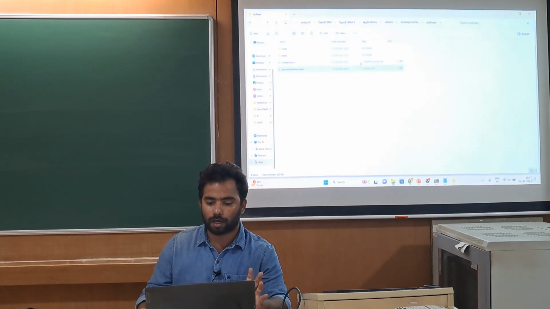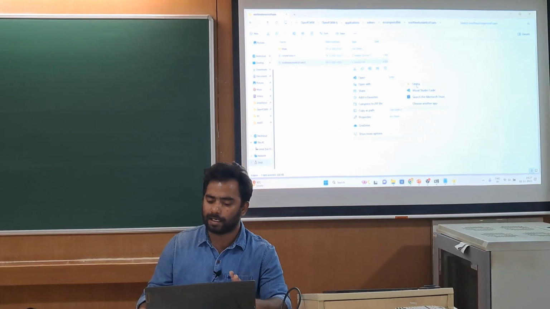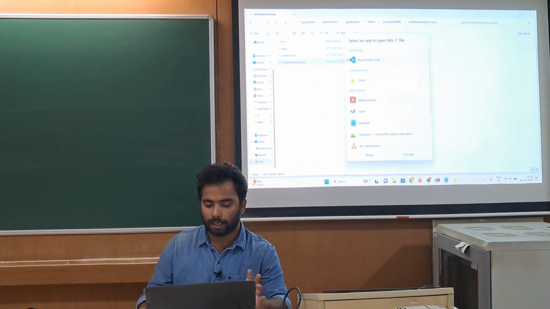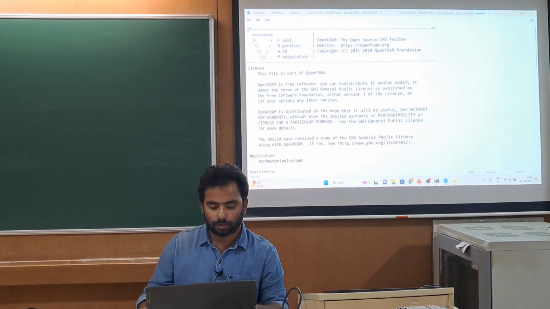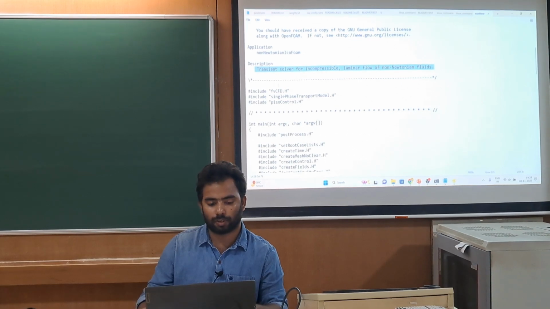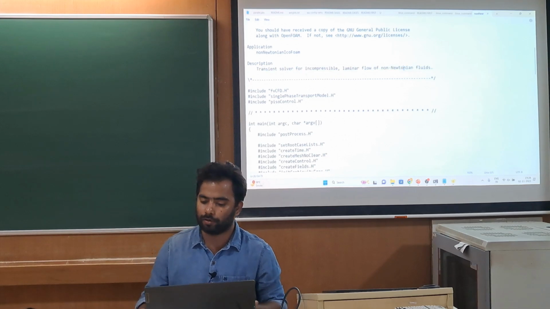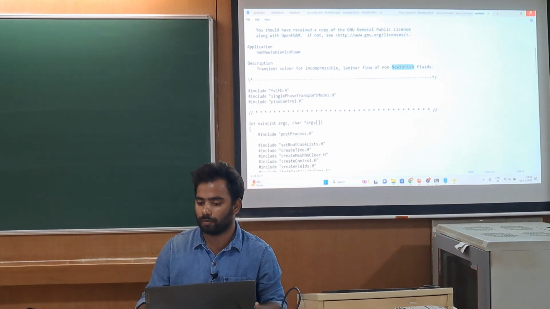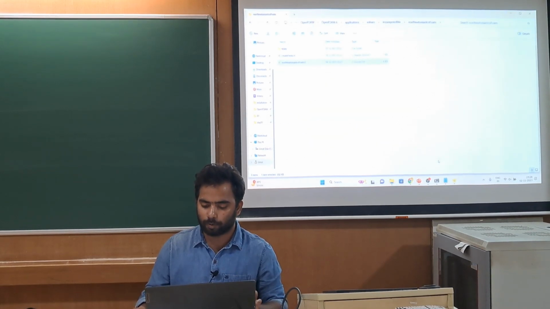So in any of the solvers, you can go to the .c folder. You can use any kind of editor. Suppose I can use Notepad also. So you can go there and read about the solvers. You can read that it is a transient solver for the incompressible, laminar flow of Newtonian fluids. Tomorrow we will give you more details about the different solvers.